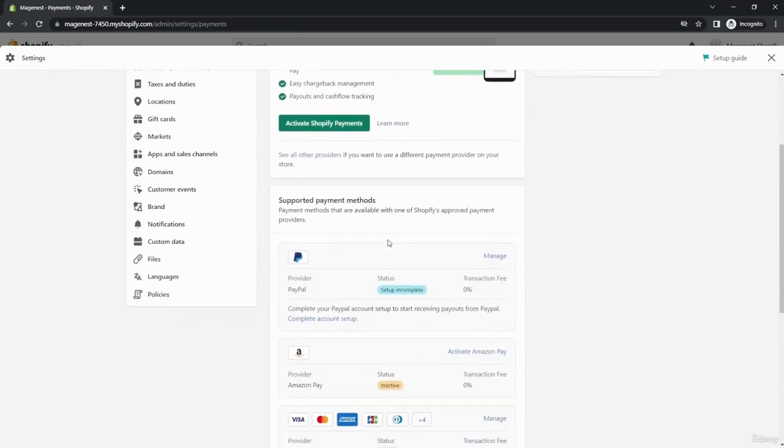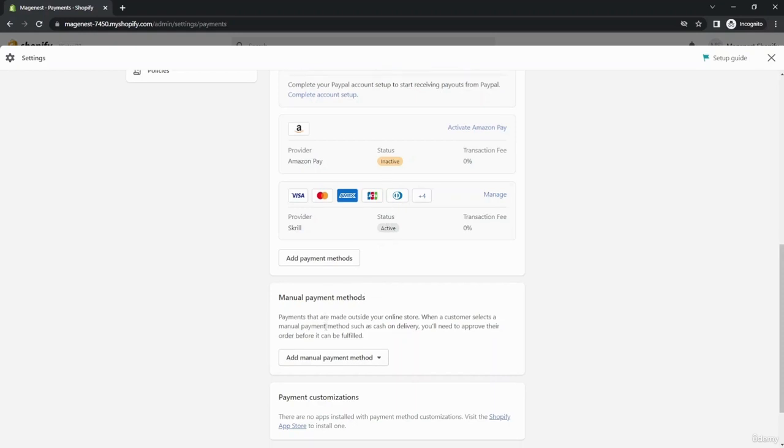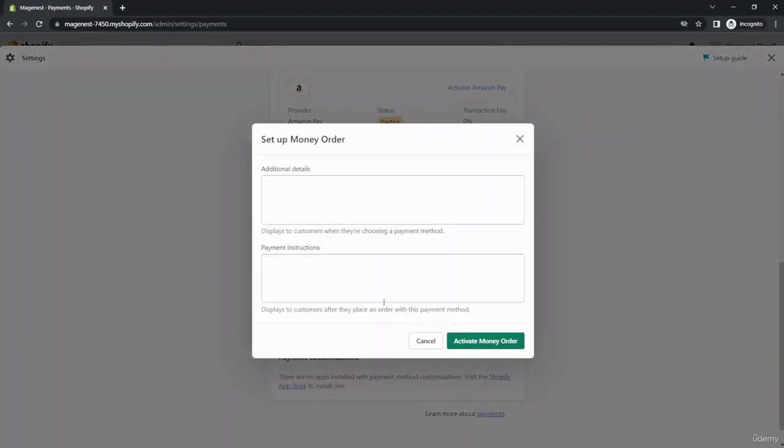Check out manual payment methods if you are looking for payments that are made outside of your online store. What you can do is add some manual methods, such as payments that are made outside your online store, bank deposit, money order, and cash on delivery. For example, if you want to add money order, click here and you will see payment instructions. Click on activate money order and it will be activated.